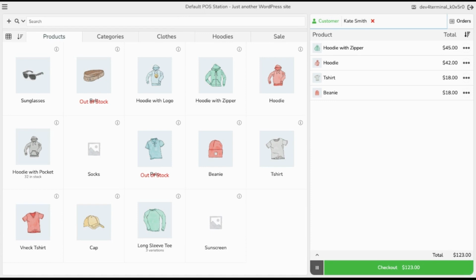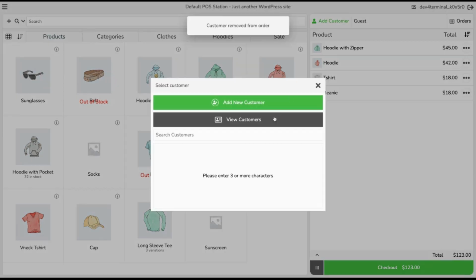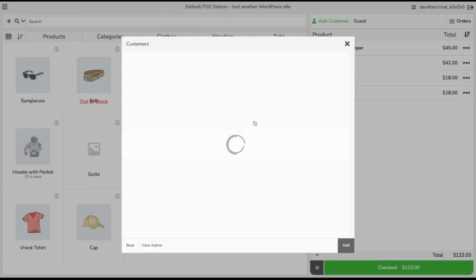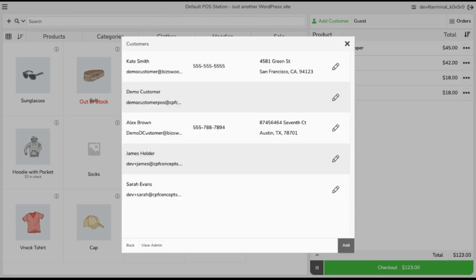Let's say we are wrong. Actually, Kate is here with us, but she wants to change some of her information. So we're going to remove Kate. We're going to go back to add customer. But instead of searching for Kate this time, let's look her up by just clicking View Customers. Once you click View Customers, this will load up every customer that's ever been inputted into your WooCommerce system.